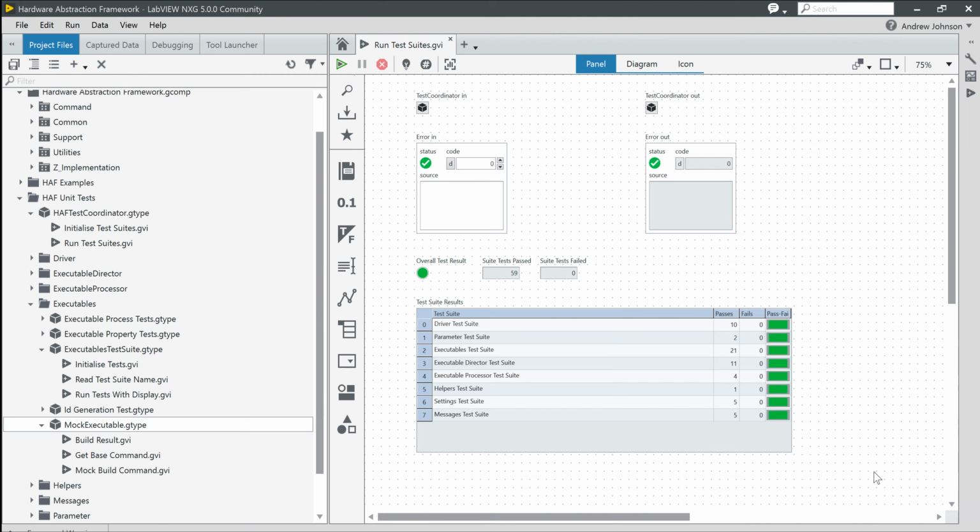We just want to run through what happens with the unit testing framework when we run all the tests through the test coordinator. Now, this is the concrete implementation of a test coordinator I have for the hardware abstraction framework, and it currently shows the results of the tests that we ran in a previous video.